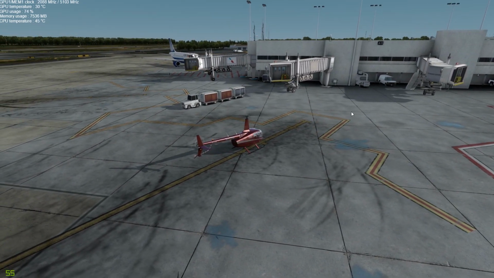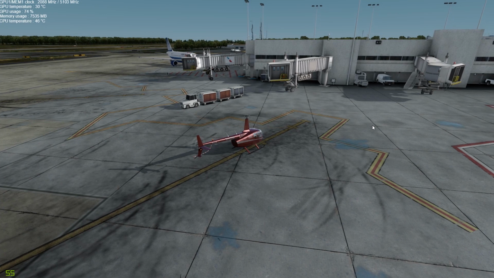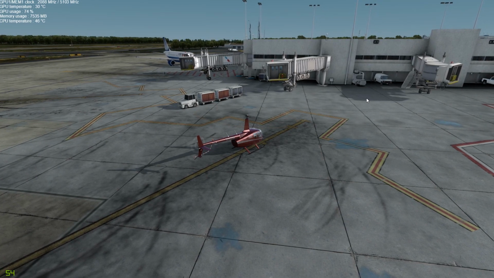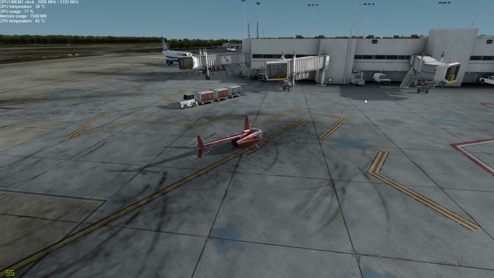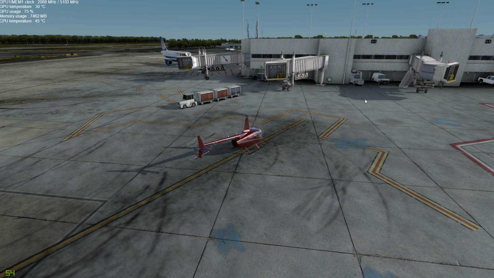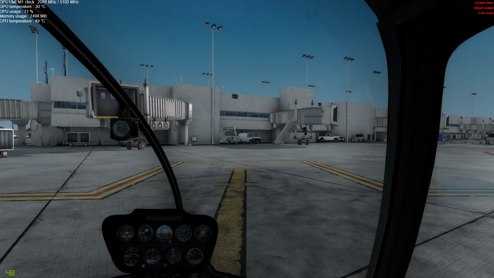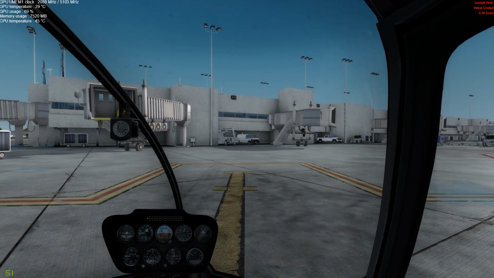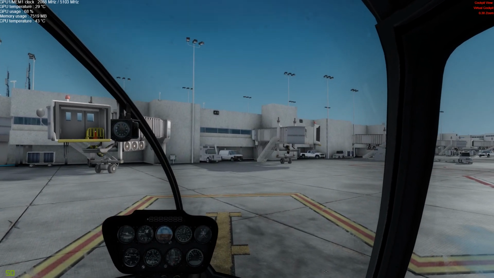And bear in mind that the shadow setting I'm currently operating at is ultra. So let's go ahead and fly around for a little bit so you can see how sometimes the shadows tend to shimmer a little bit. Let's just go ahead and get some altitude here.